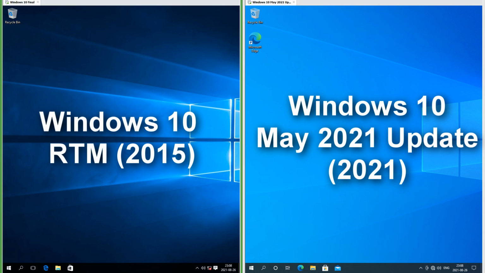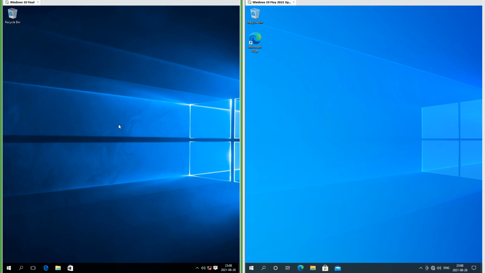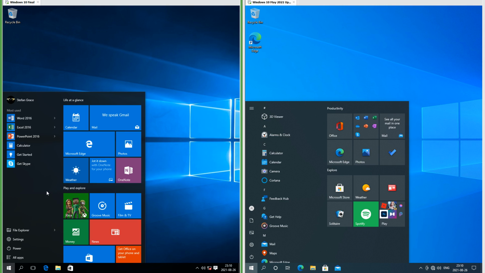On the left we have Windows 10 RTM which was released in 2015 and on the right we have Windows 10 May 2021 update which was released in 2021. In Windows 10 RTM we have the Windows logo with a blue light shining through it and in Windows 10 May 2021 update we have the Windows logo on a light blue background. Let's compare the Start menu. Both have tiles on the right.